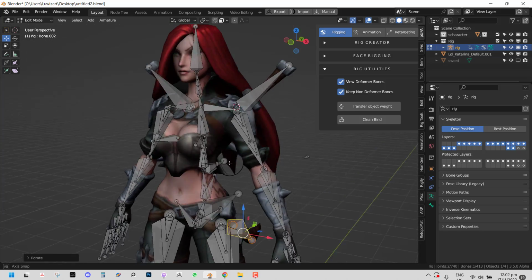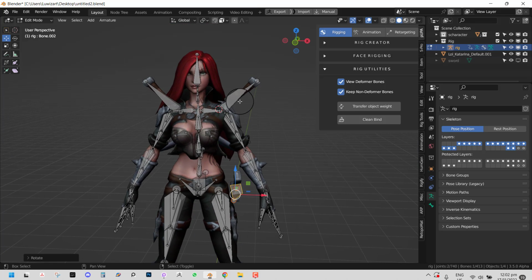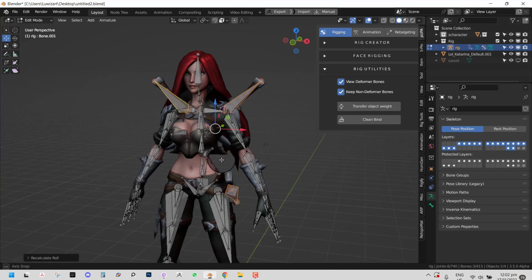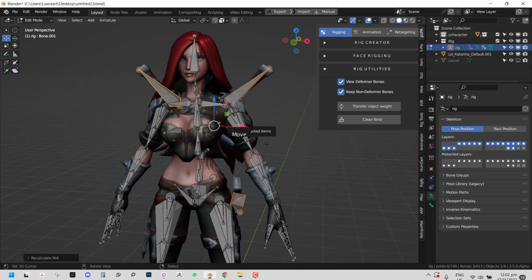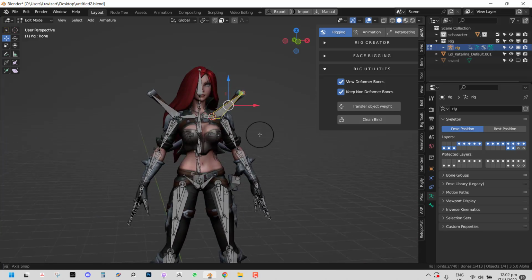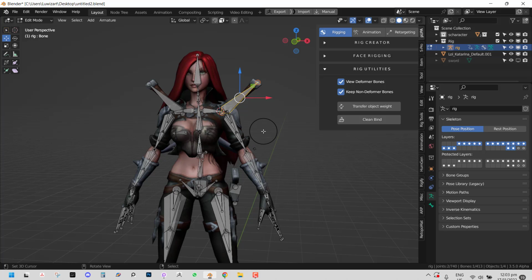Okay, and then I want to select them and press Shift N. Let's recalculate the roll. Going to do global Y-axis. So for the parenting, you could parent it if you don't want to always remove the asset. Like if you want a situation where you draw the weapon, we'll use a constraint to parent it. But if you don't mind keeping it stationary and it's just for the look, then you don't need to worry about it.